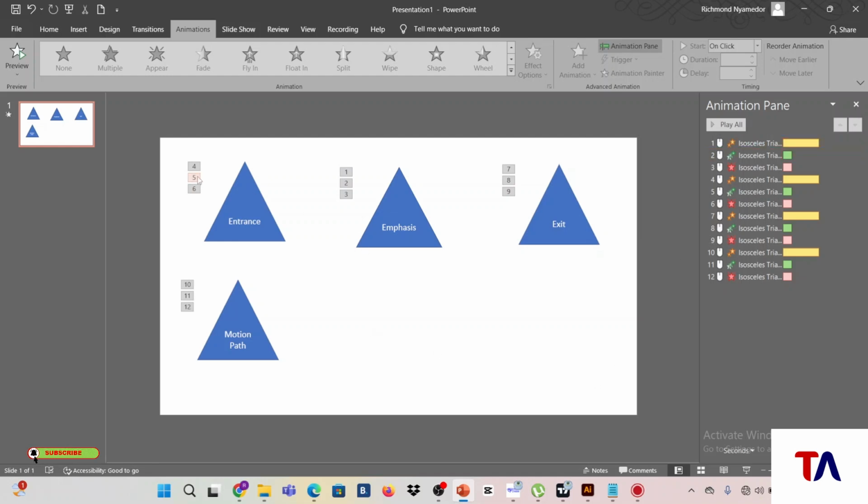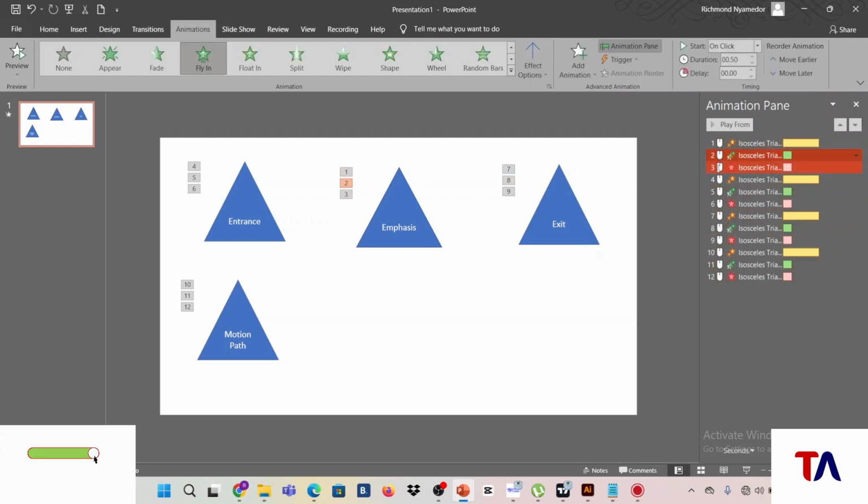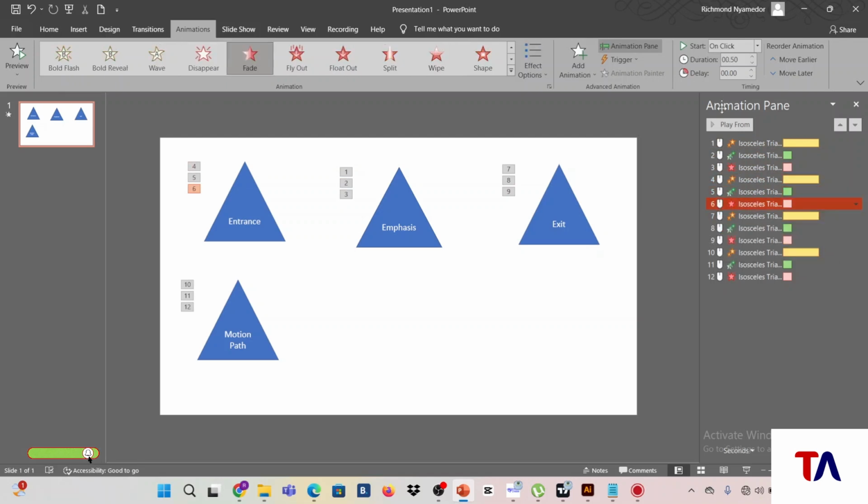Now let's look at something. Realize that the animations have been numbered 1, 2, 3, 4, 5, 6, 7, 8, all the way up to 12, and they've been arranged in a specific order. The reason why we have 1, 2, 3 here is because of the on-click feature, the on-click to start option. You realize that all the animations have a mouse symbol attached to them. The reason being is all of them have the on-click to start feature.